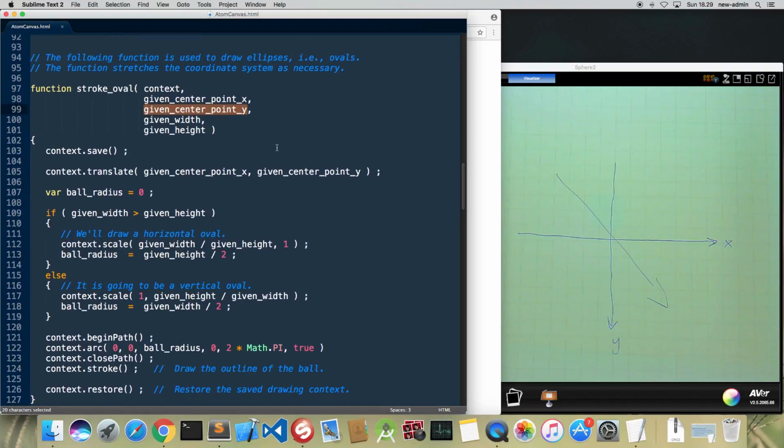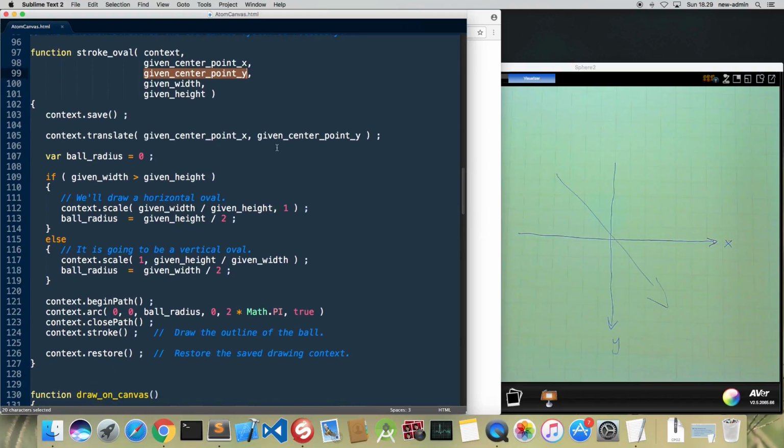And here we use again these save and restore methods, and then we use this translate method, and we use this scale method so that we can make the drawing in correct way. But you don't have to really understand how this function works. You can just trust that it strokes an oval when it is called.